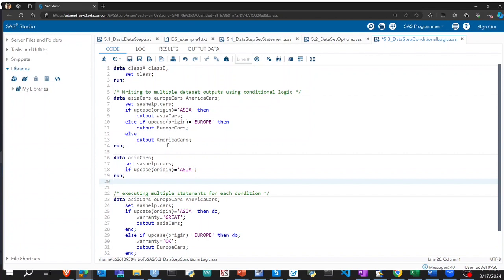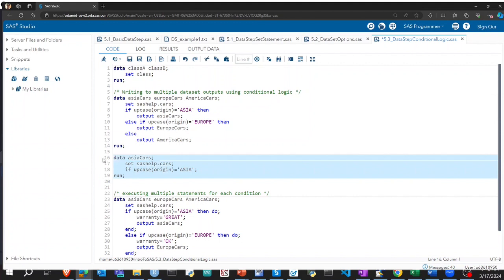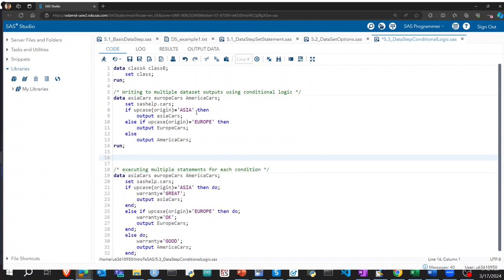And sashelp.cars has 300 and some records. But in your real life, you're going to be dealing with millions and probably billions of records and probably hundreds of columns. And you don't want to read the same data set multiple times if you can avoid it. So you use the if condition here, and you say, if this is there, put it out there. If this is there, put it out there. If this is there, put it out there. So let's run it.